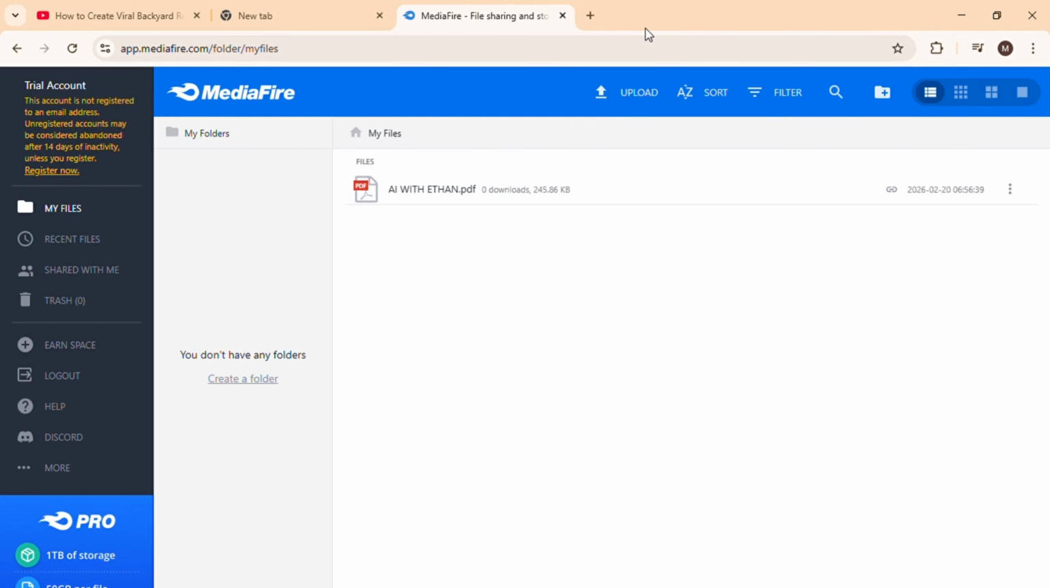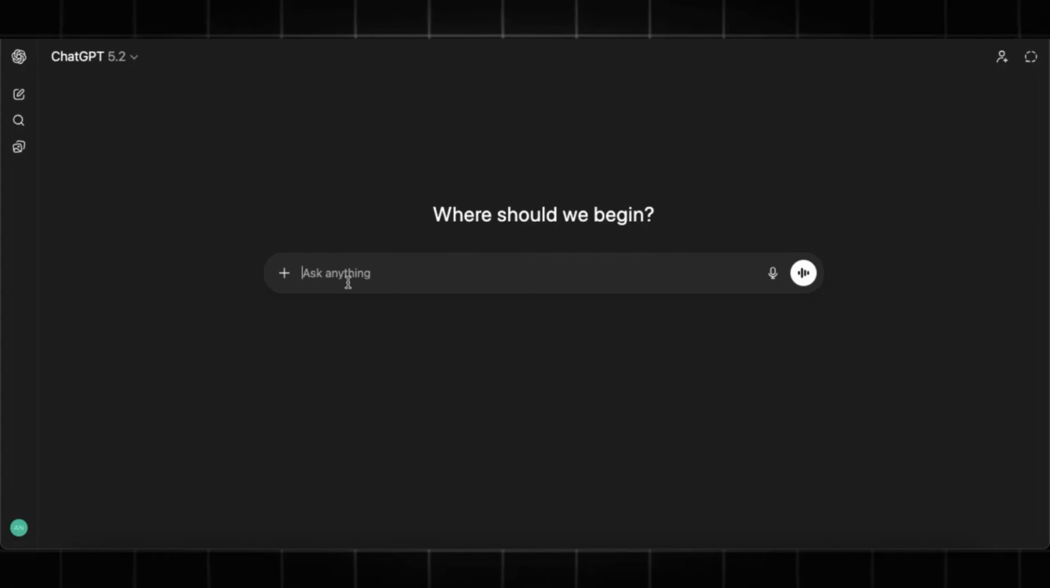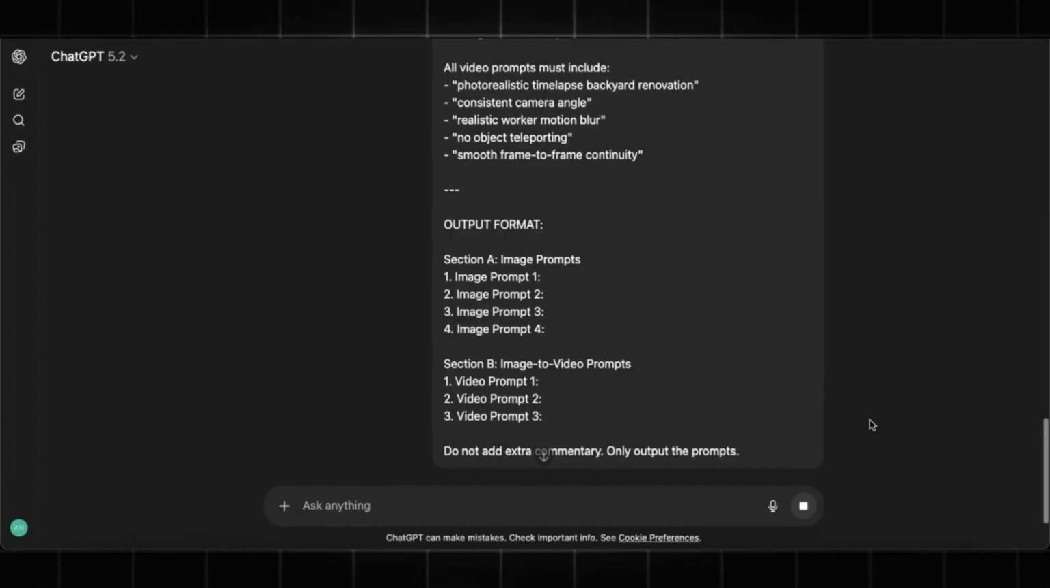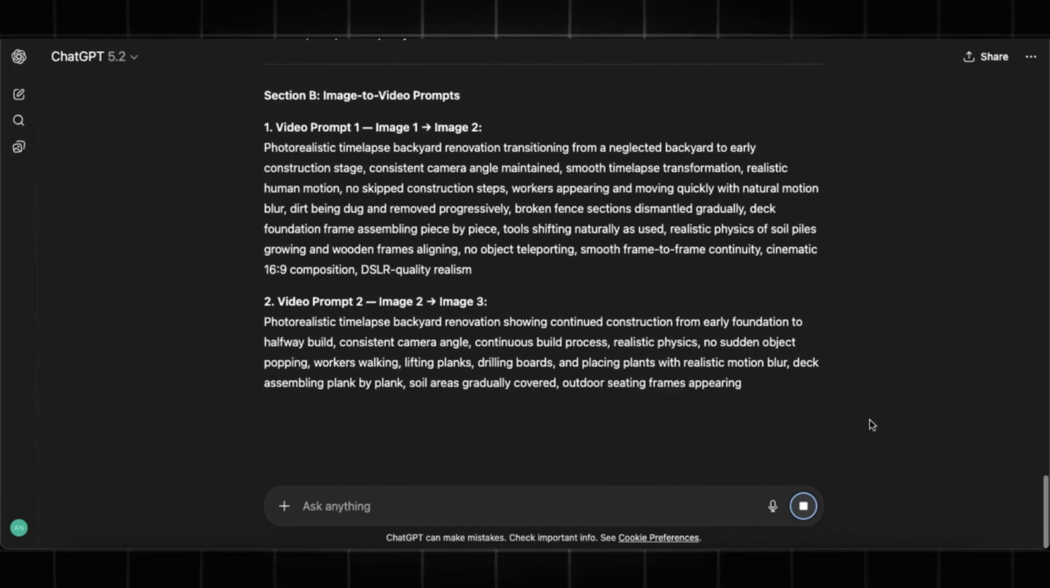Let's get started. First, head over to this Google Doc linked in the description and copy this prompt. Paste it in ChatGPT and hit generate, and it will then generate you a highly detailed prompt with 4 image prompts and 3 video generation prompts.